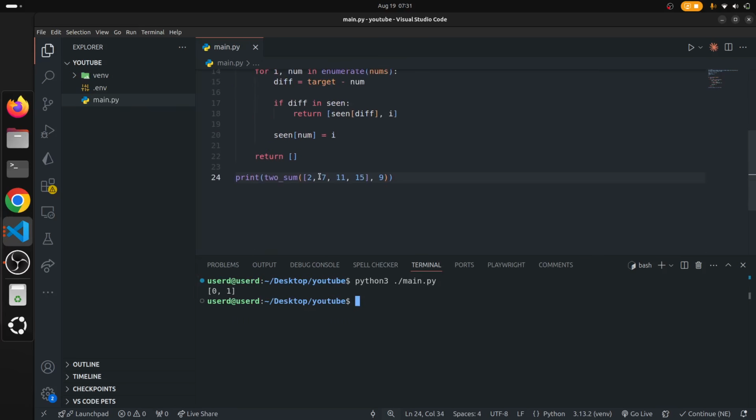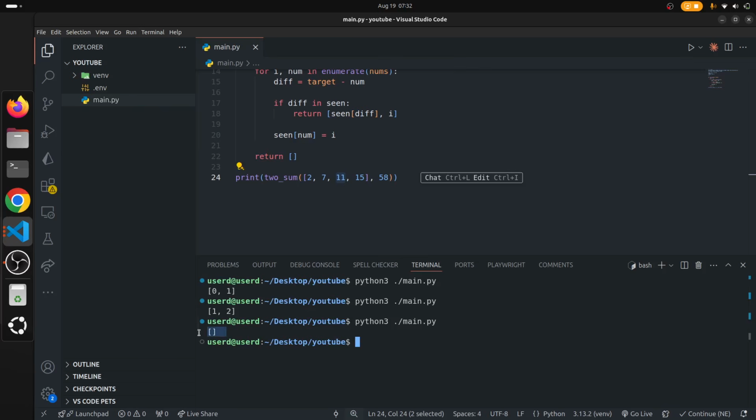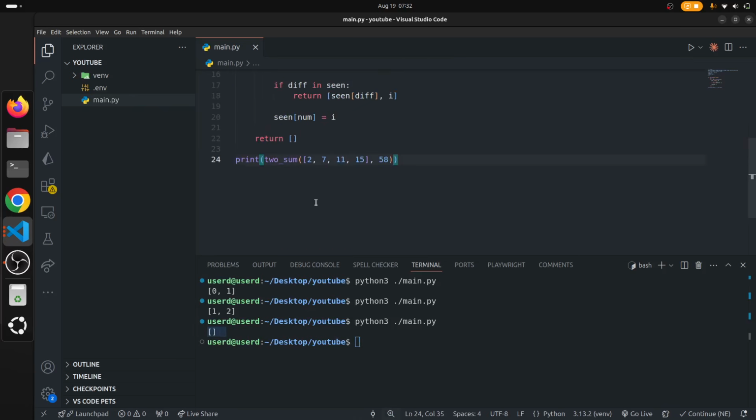Now let's say if it was this one, 7 and 11, then the total is 18. So let's say 18, so we will get 1 comma 2. So we got the 1 comma 2. Okay, and let's say the total is something very huge, 58. None of the two numbers make the total 58, so it should return blank. So our cases are working. So this is the code for twoSum.